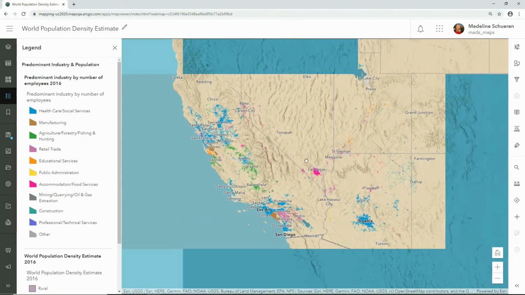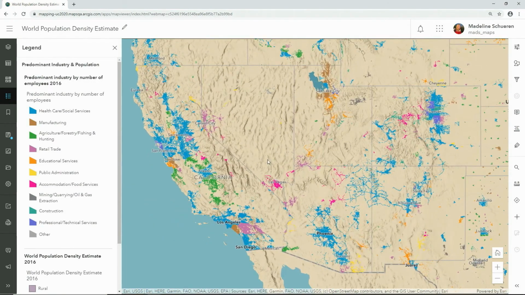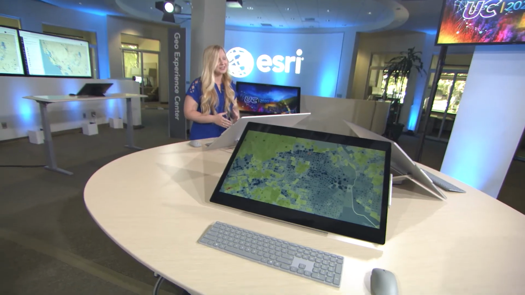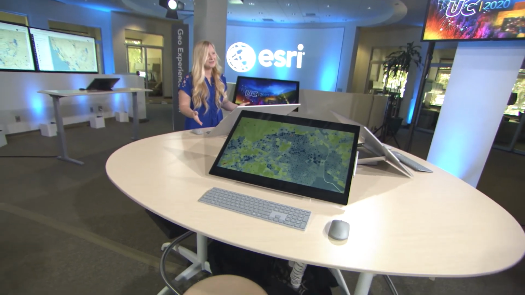Using the new map viewer, we can explore the unique and diverse characteristics of our communities and how they vary across the landscape. These are just a few of the new capabilities that are available for you to explore today in the map viewer, and we can't wait to see what beautiful maps you create.